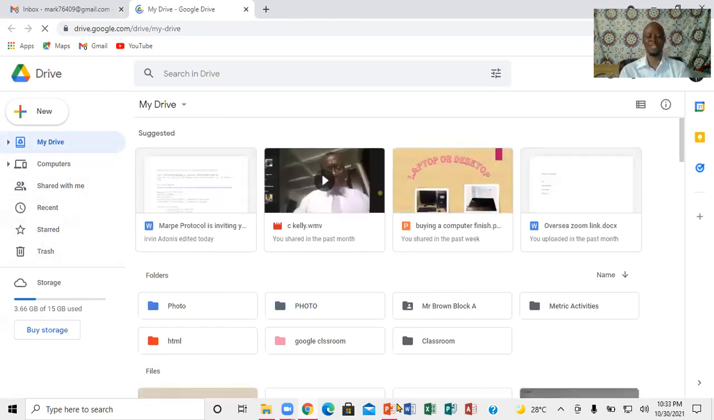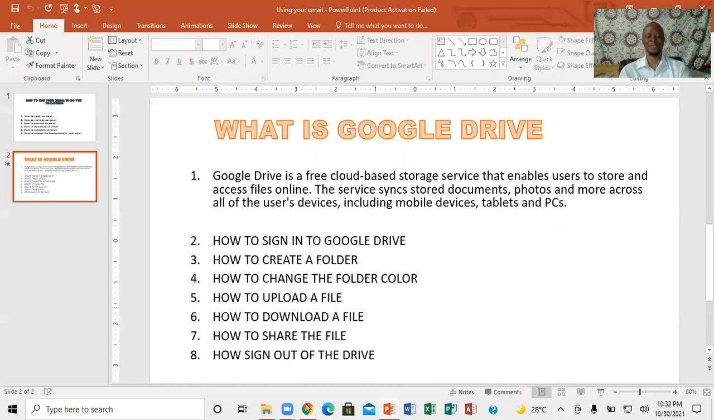So we're going to be looking at the next. So fancy what next, right? So you say how to create a folder. So we're going to be looking at how we're going to create a folder right here.